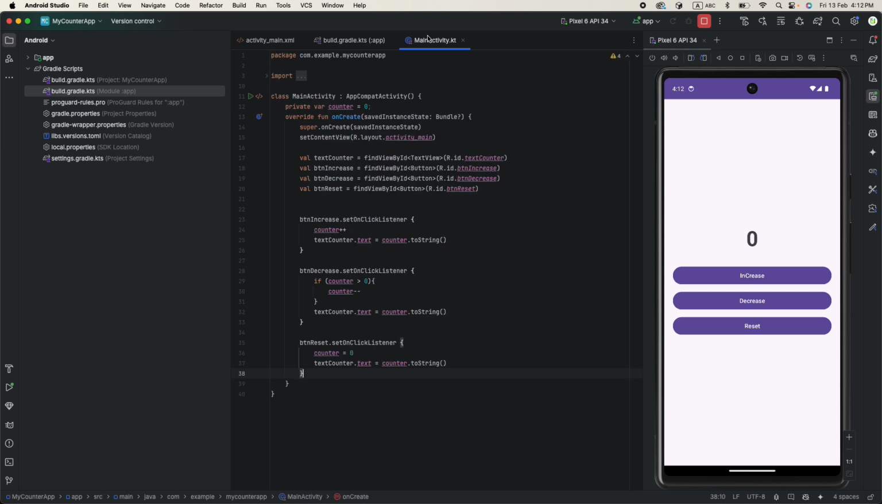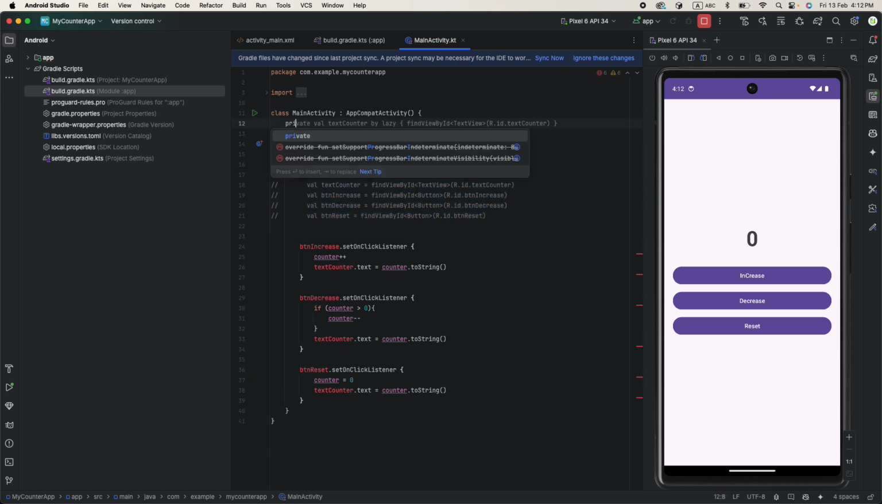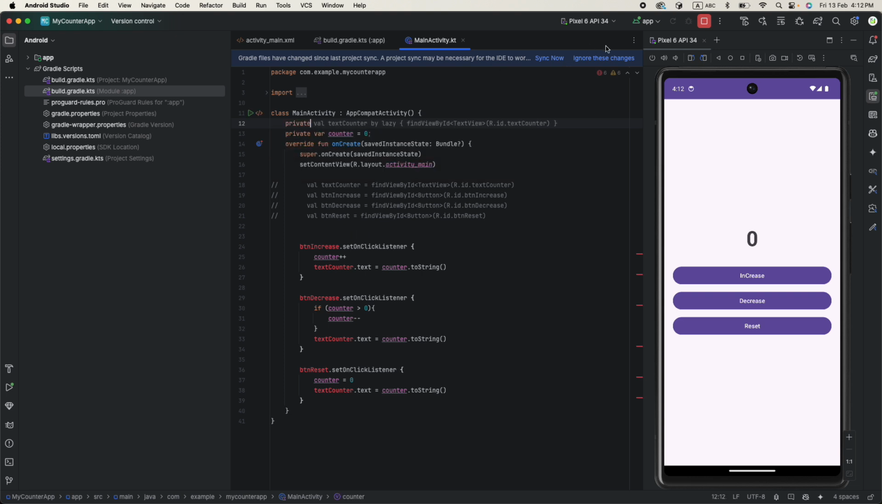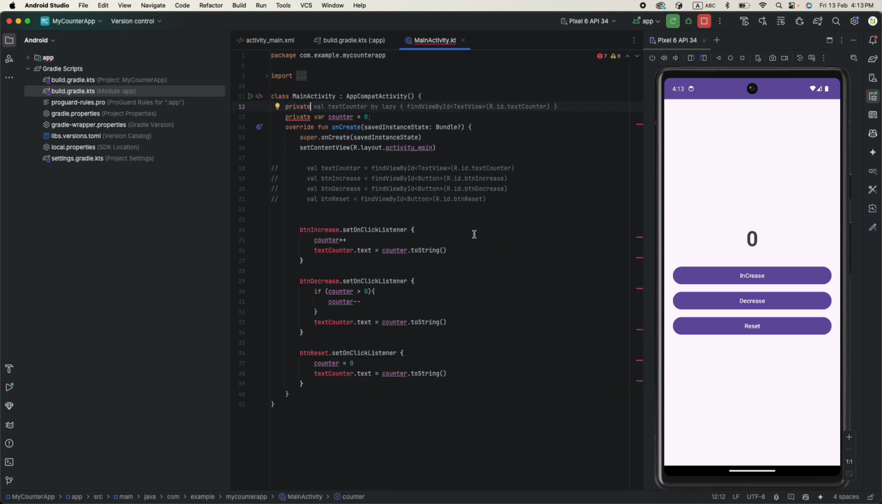Now in main activity, we comment all of this. Okay, and in here we say private. First, after you made these changes, you need to sync your project, otherwise you won't be able to see those changes. Okay, no issue. So we comment all our layouts which we were finding by the ID.